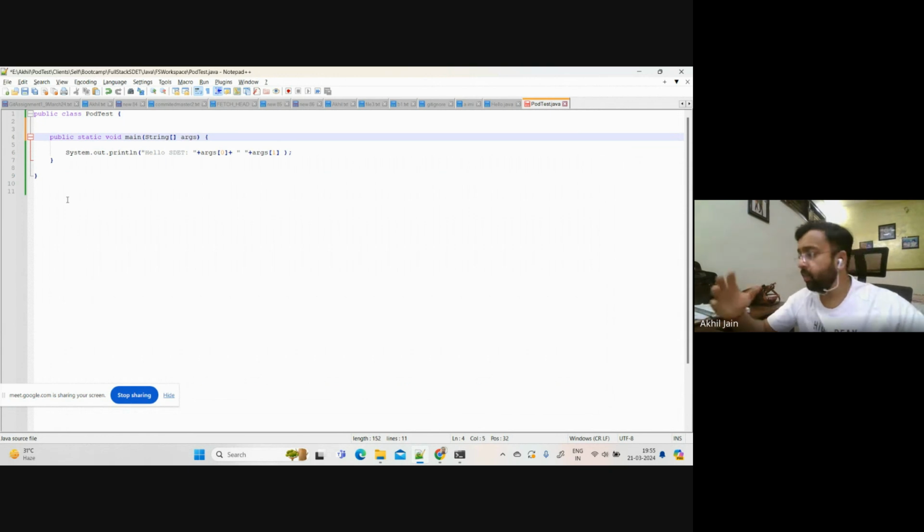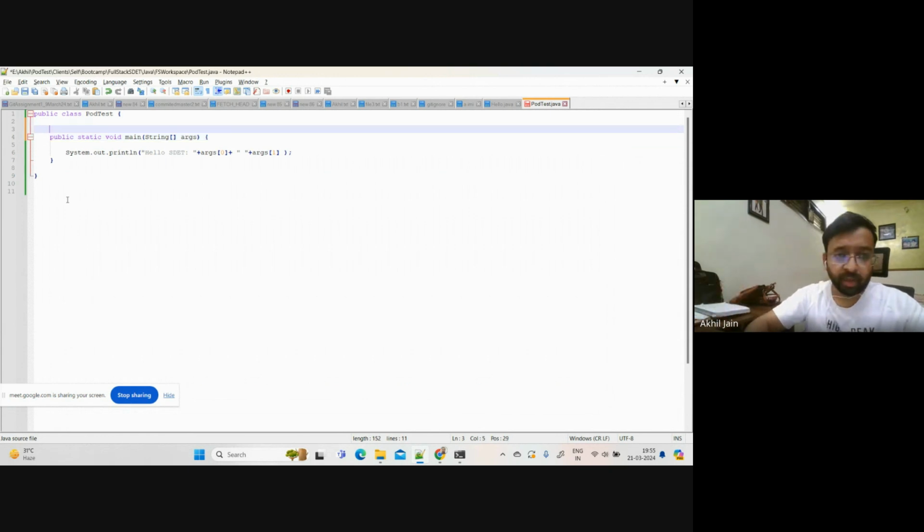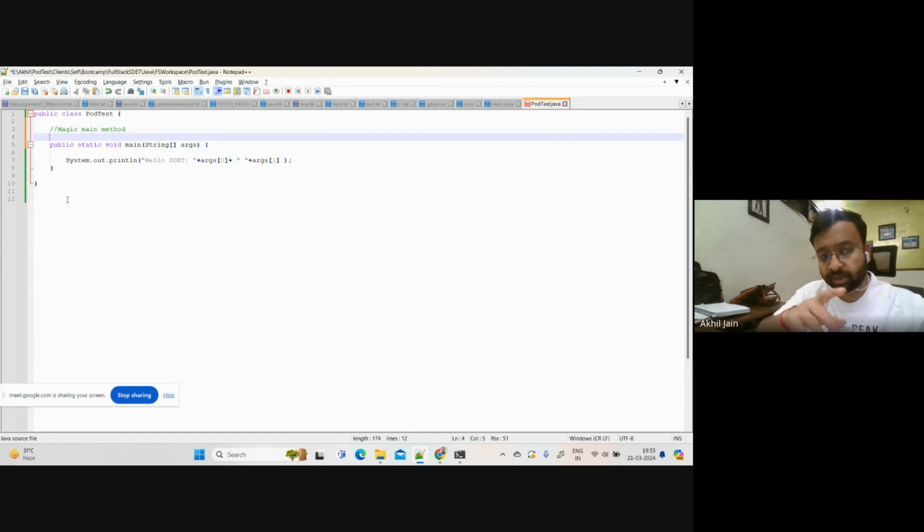How do you add comments in your code in Java? If you have to add a single line comment, you should use this double slash, and you could add your message, and it will be skipped from the compilation. So you can say double slash, let's say it's my magic main method. Okay, and so this is one line being commented.